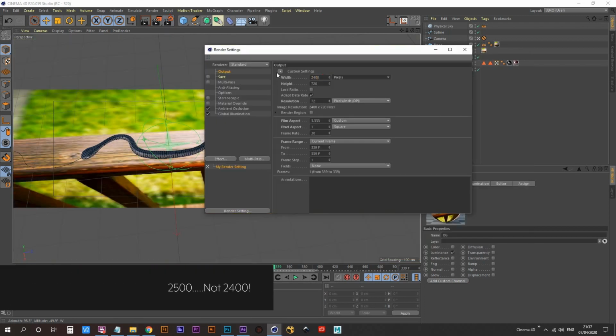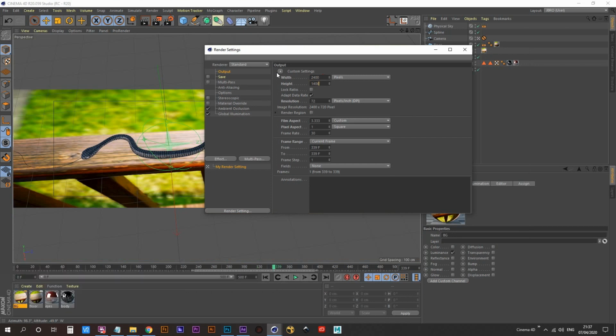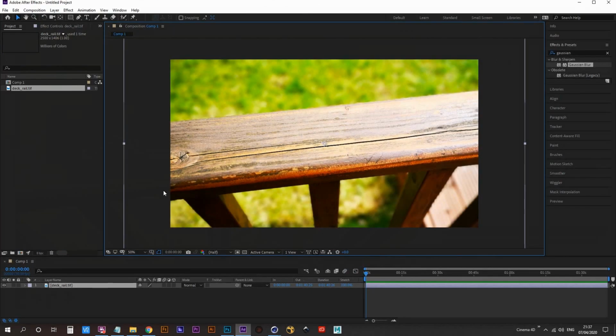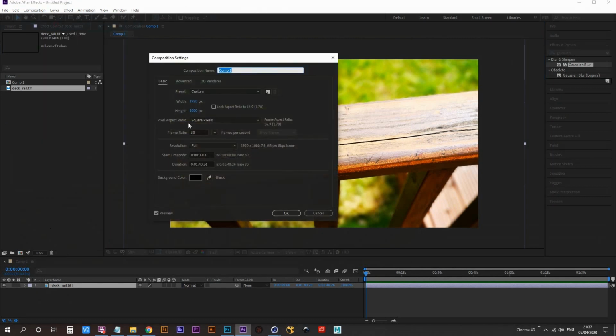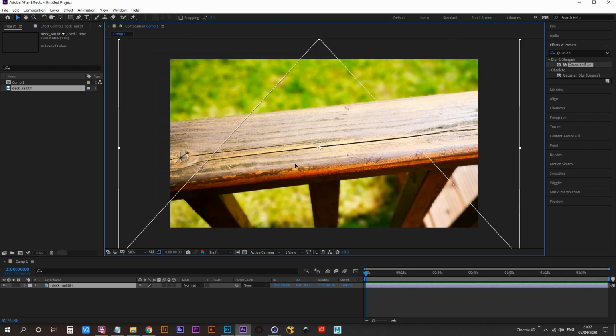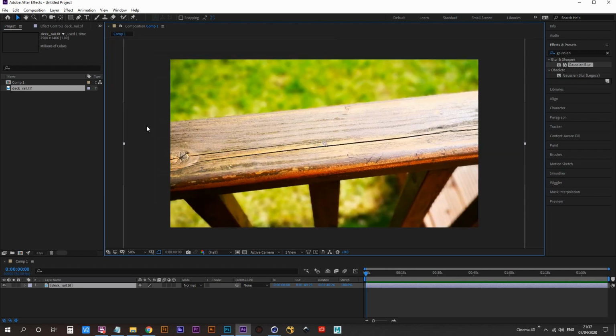2500 by 1406. Set it to all frames. The reason we want to render it out at such a large size is so that we can bring it into After Effects. So I have a new composition here in After Effects, and if I go into my composition settings, you can see it's set to 1920 by 1080. But what we want to do is add a wiggle expression so that we can kind of get a bit of movement here.